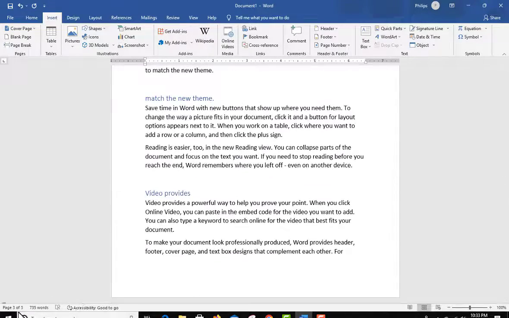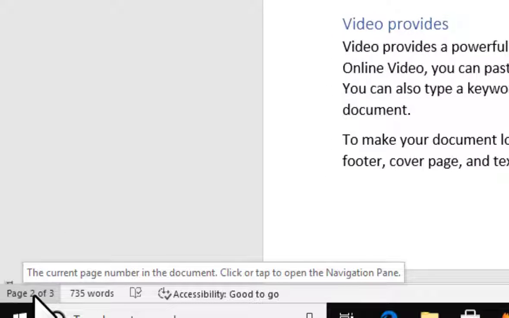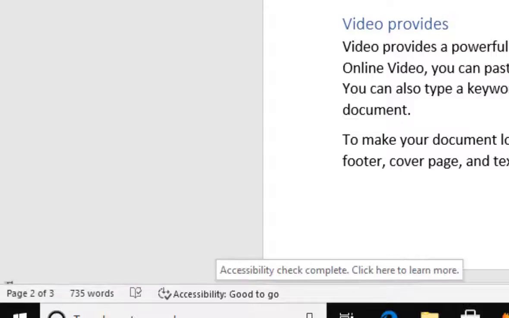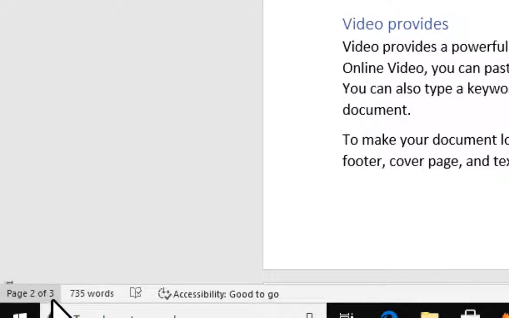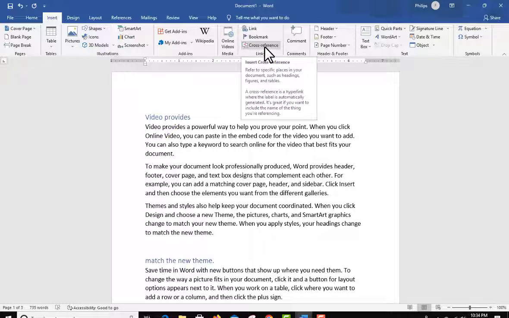If you see my status bar here, you can see I'm on page 2 of 3. So this document contains 3 pages. Now let's create a bookmark, and then we'll come back to the link and do a cross reference also.